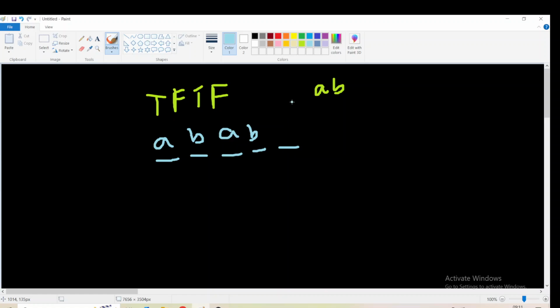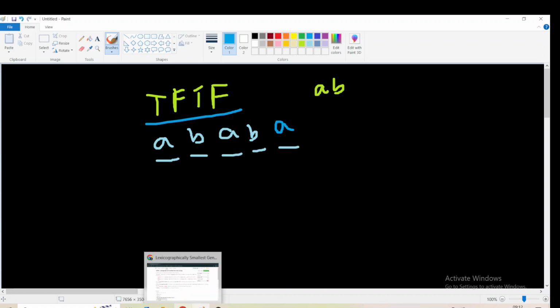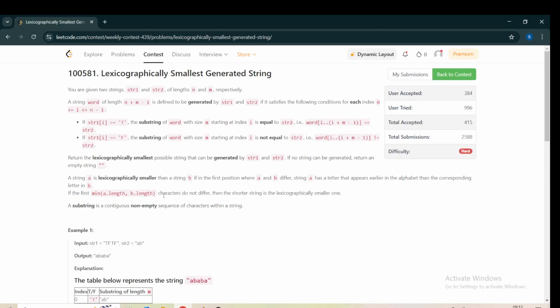For F we don't know, so the lexicographically smallest string will be if we put A here. Then this will be our lexicographically smallest string, also obeying all the conditions. Now how can we solve this problem? This problem is quite straightforward and I don't think it is of level D of a LeetCode contest. Why? I will explain. Because this problem could be solved in a brute force way.